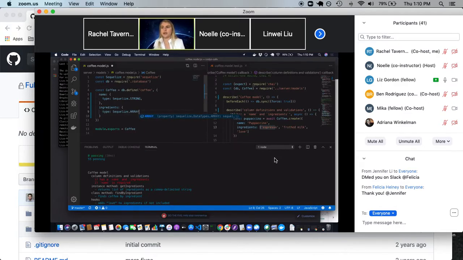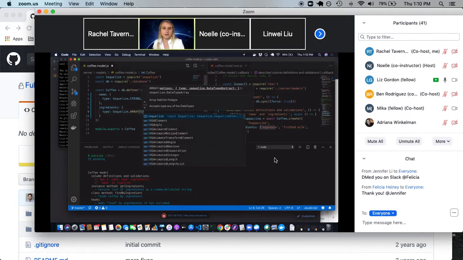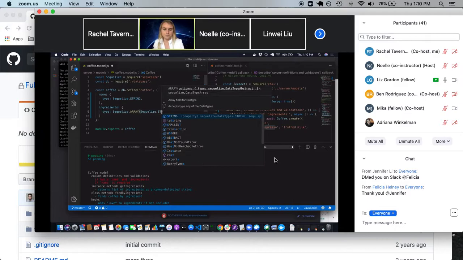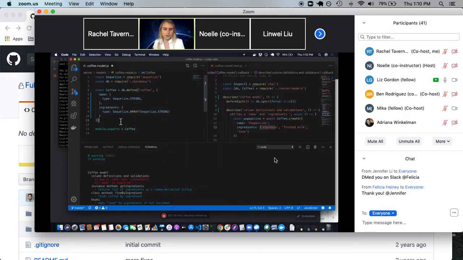And then the Sequelize array takes in another thing. It's an array of strings. So, string. Okay. Let's save that and see if we are passing. Okay, it looks to me like we now have our first one set up. It has a name and ingredients.